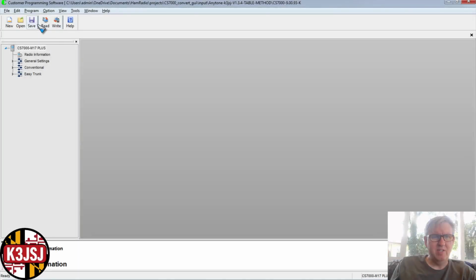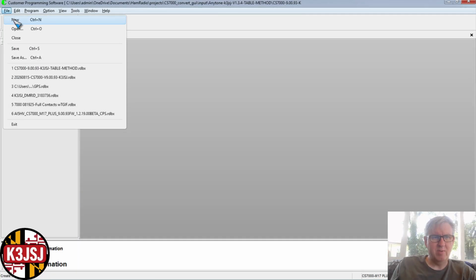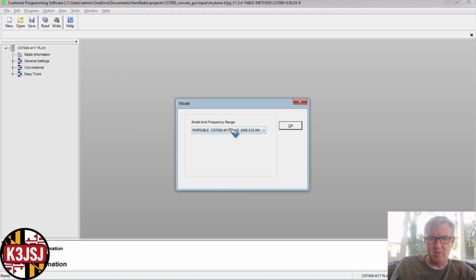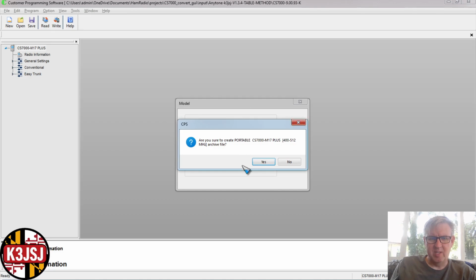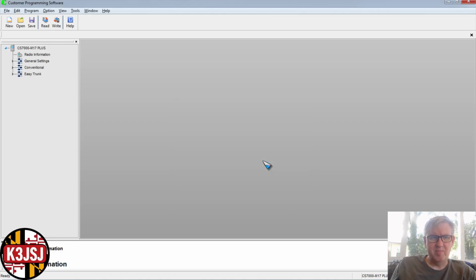All right, I'm in the CS7000 CPS software. I'm going to go File New, and I'm going to select the default option here for my radio and click Yes. So now I have a blank code plug.